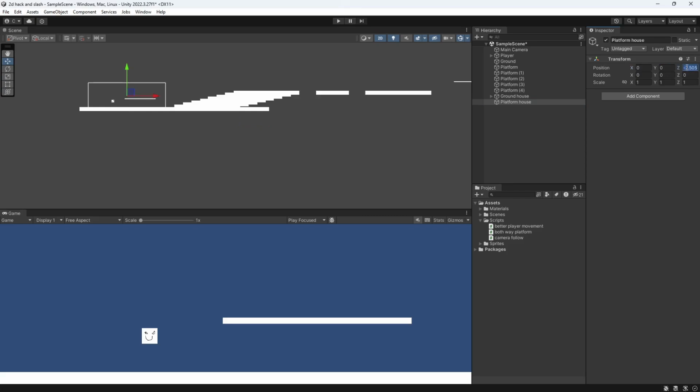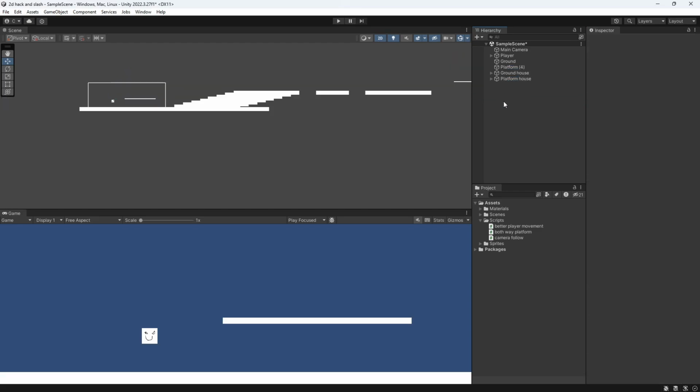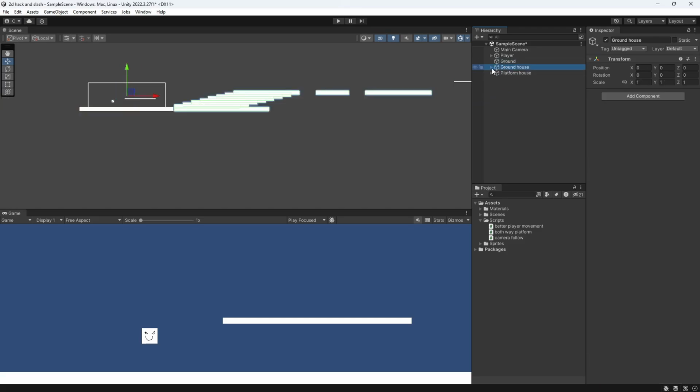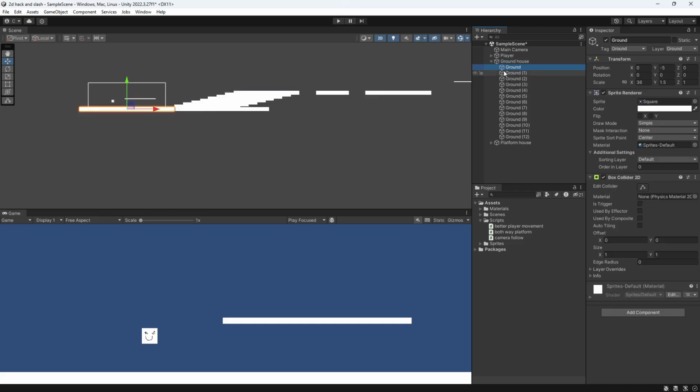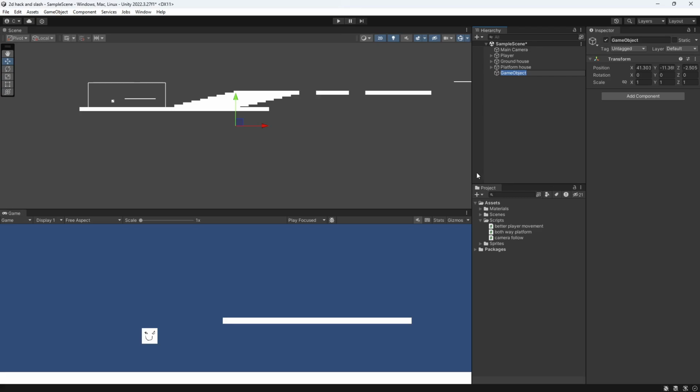All right, 0, 0, 0. Then we go ahead and grab the platforms, put them in the platform house. For one of them, apparently. I don't know why. Did I also not grab ground in the ground house? I didn't grab ground. All right. Then we are actually going to create yet again another one and call this R.